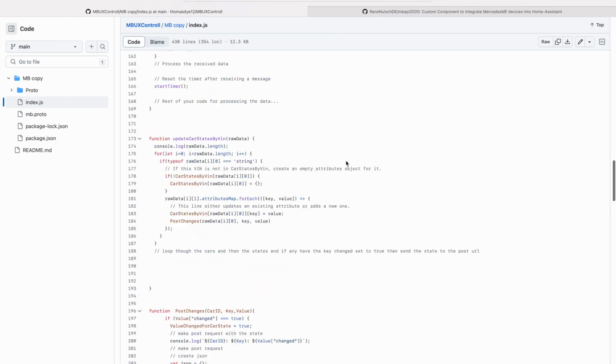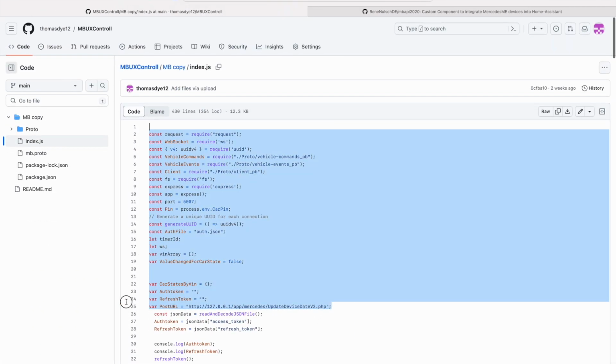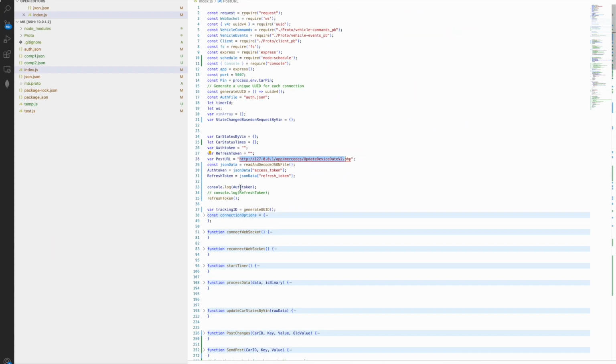Importing all the stuff you want. The post URL is optional. This is added by me currently, and it's probably in there somewhere. Yeah, it'll be up here, and we've not factored that out. Basically, this allows changes to be posted to something waiting to action that response dynamically when a car state changes, because it uses WebSocket technology, so it's not polling, it's stateful.